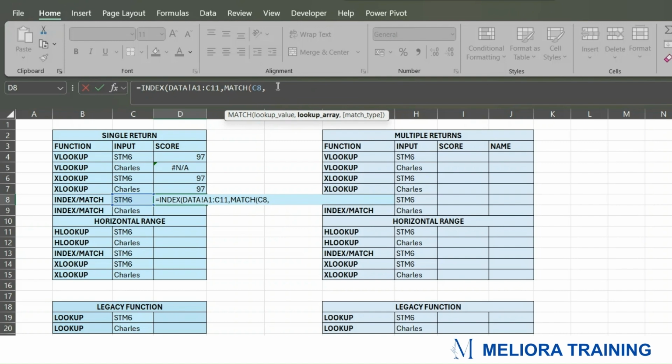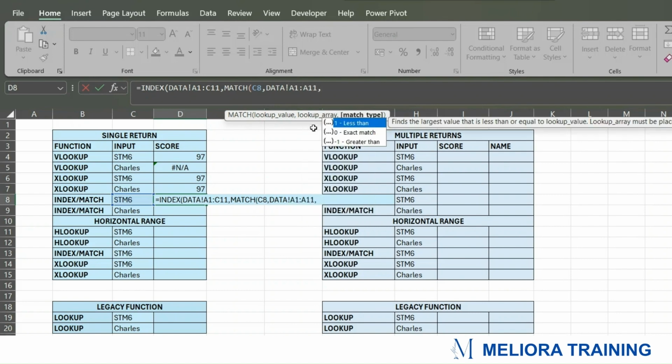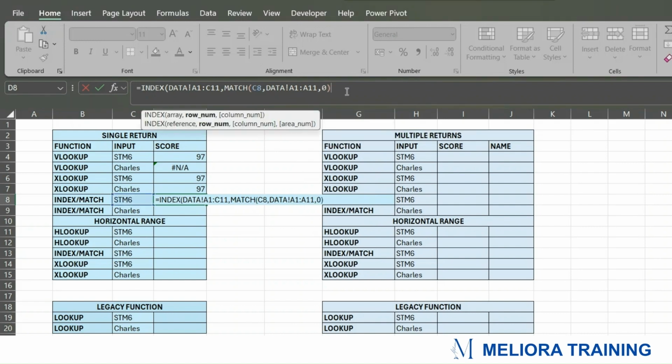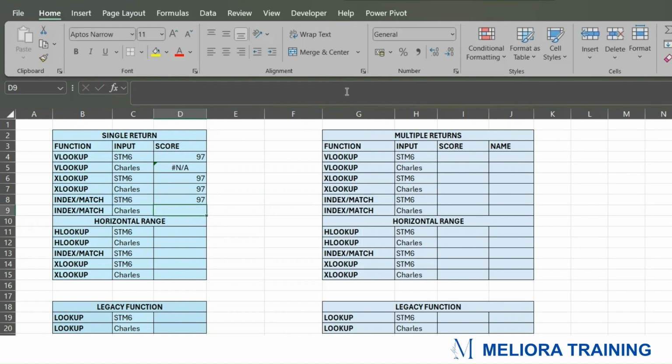Then the lookup array is going to be on the data sheet, and the ID is in A1 to A11. That's the full range for the ID. Match type, we want an exact match, so 0. And then we're just going to close parentheses. And the column number, we're looking for the score, which we know is in the second column. Then we close the outer parentheses for index. Enter. And so we have 97.